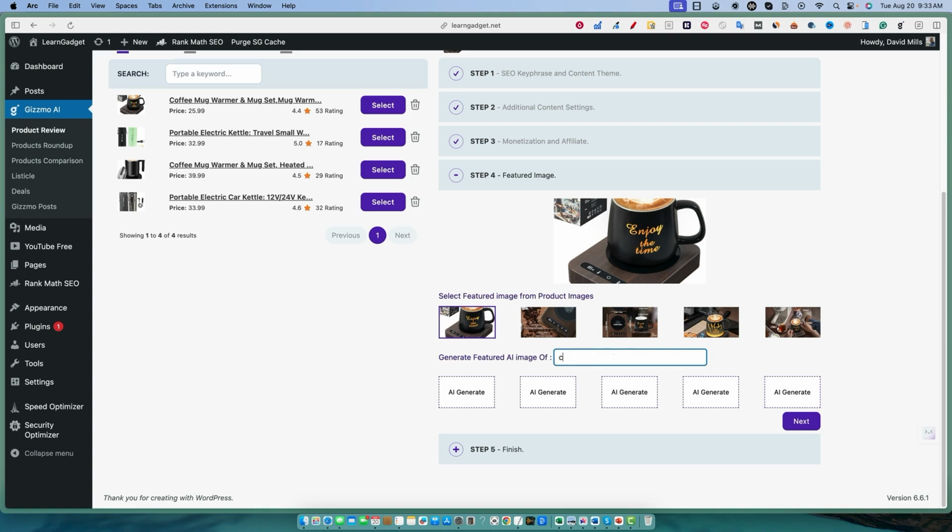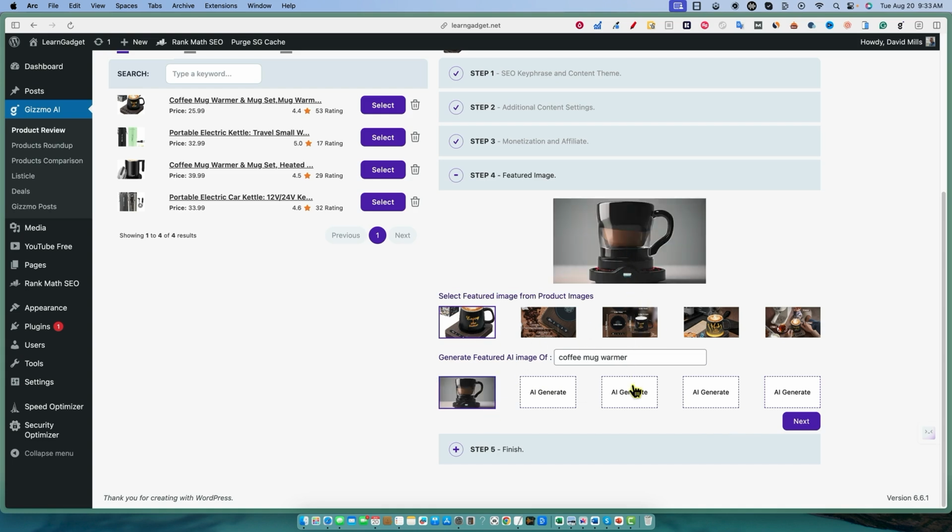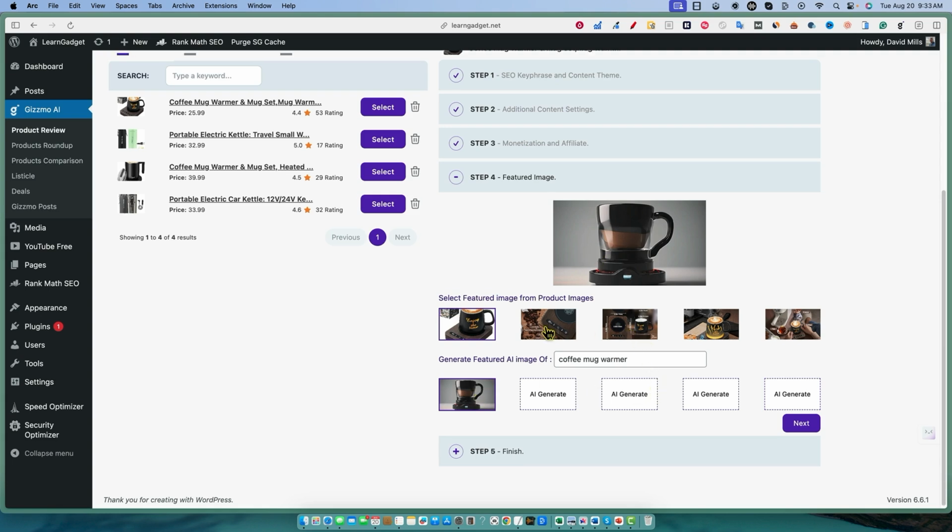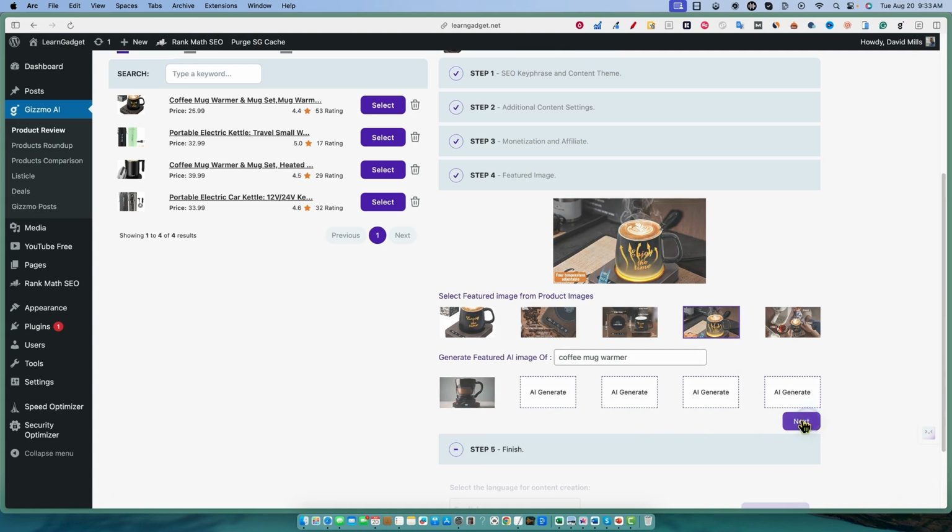Let's at least try coffee mug warmer, and then we'll just try to generate one. But I'm not sure we would be using the AI one when they have these really nice images up over here. But you can see it's pretty decent. So you can create AI images right there if you want. I think that these ones look pretty good. That one's really bright and nice. That one's nice too. I think I like this one over here. So let's just go with that and then push the next button.